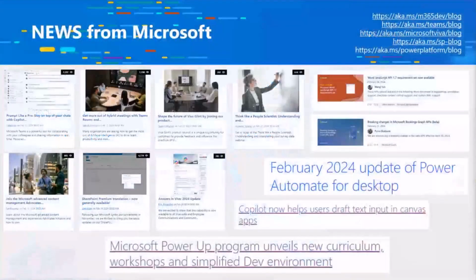Now, a quick recap on the news side. A few news items from this week. I will be pasting all of the links in the chat. There's a lot of news there, but I'm not going to deep dive into the details. News across Microsoft Teams, Viva, SharePoint, development, and Power Platform from this week. A lot of interesting new capabilities are available for you to take advantage of.